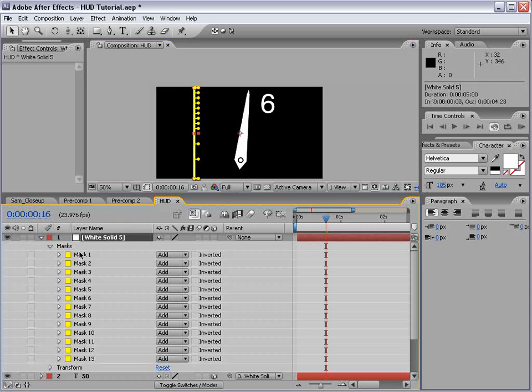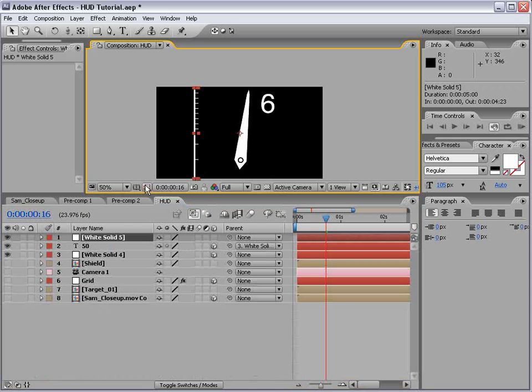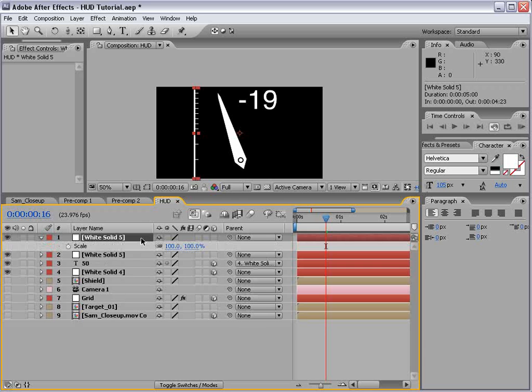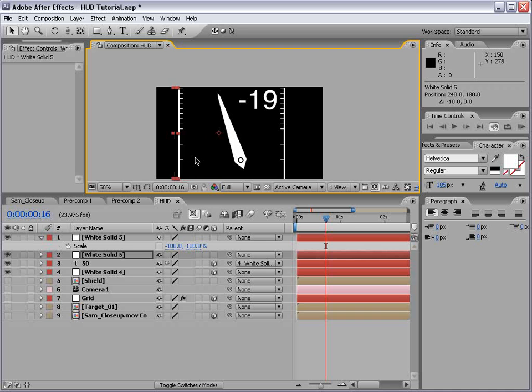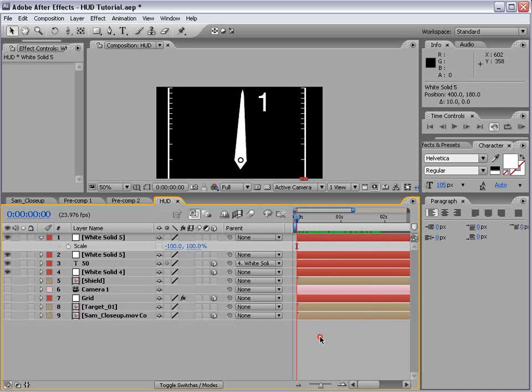And then if we take all of the masks, or better yet, we'll just take the layer here, duplicate it, Control D, and then flip it. So hit Scale, unlink it, and type -100. That flips it, and we can move these over to the side. And now it's kind of just a cool graph meter.